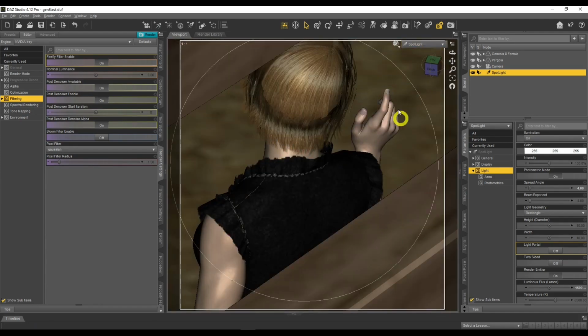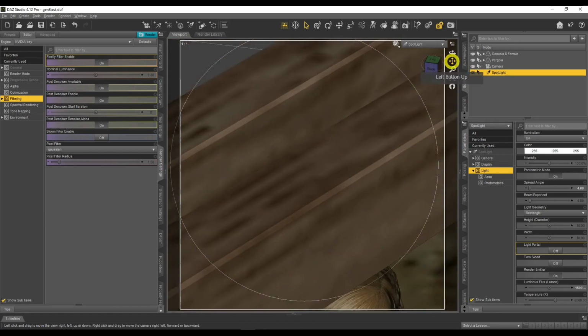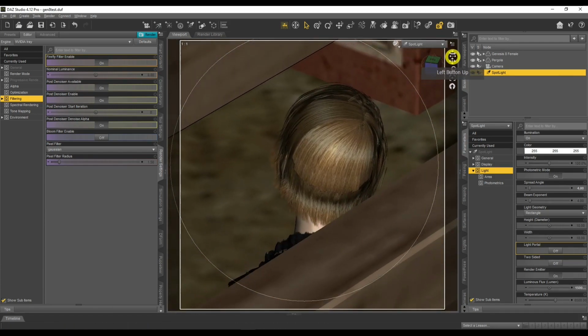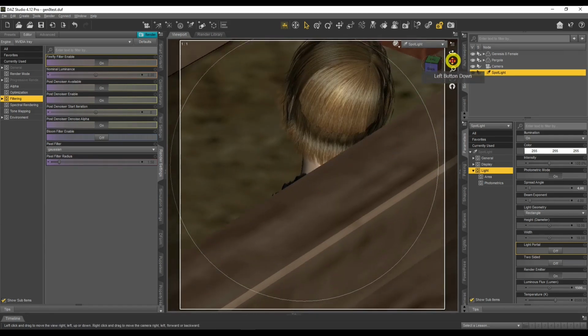I'm getting too much on this side here, so I want to bring it across here and at an angle if I can. So there we go. Kind of want it on her hair really. I want to get that really cool backlight on her hair.